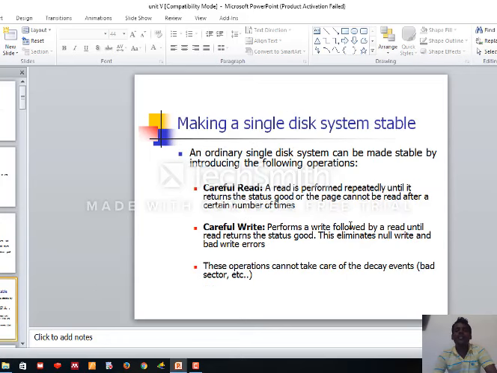Making a single system stable. How are you going to make your system stable? You have to follow some guidelines and some operations. You have to perform a careful read and a careful write. A careful read is a read performed repeatedly until the returned status is good. So you are going to read multiple times until you get the correct, repeatable read from the particular disk.